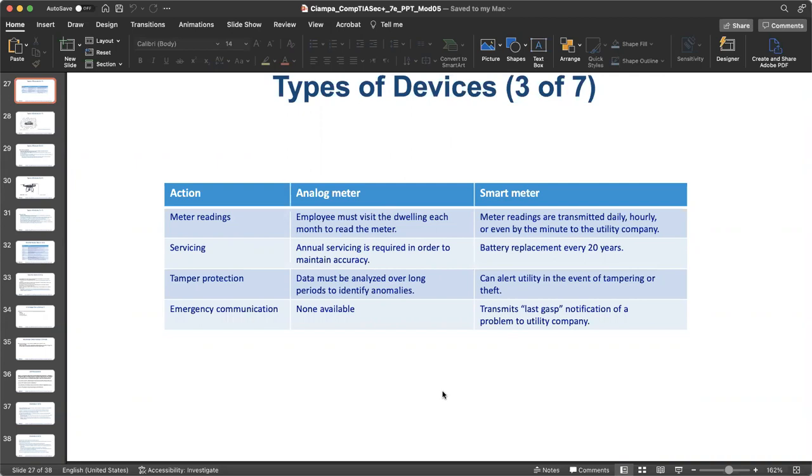When it comes to tamper protection, data must be analyzed over long periods to identify anomalies. Like when you have an analog meter, PG&E should compare 2, 3, 4 years of consumption to see if, okay, they usually used to consume the equivalent of $300 in September to cool their home, but now all of a sudden they're using only like $5 in September. So there is something fishy.